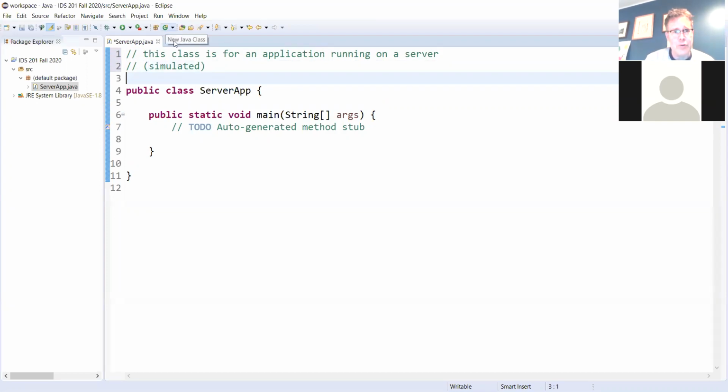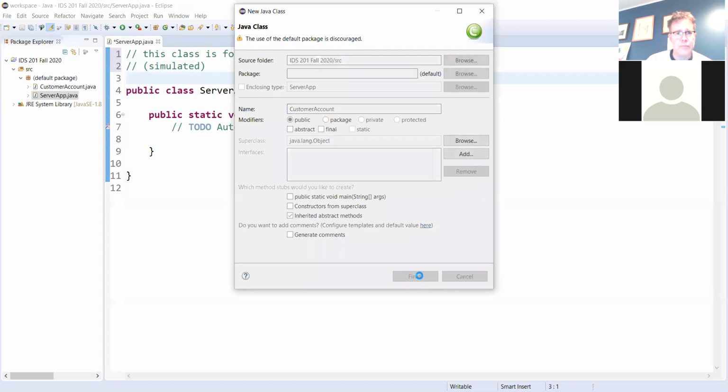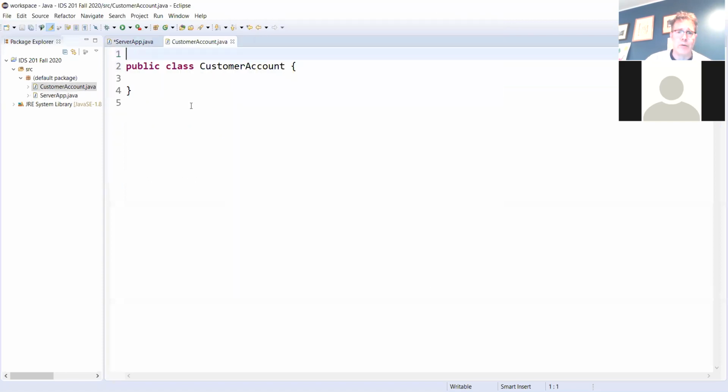So likewise, we do new Java class. I'm going to press that button. And in the name for that, I'm just going to call it customer. I'll call it even customer, I don't know, customer account. We'll call it that. Customer account doesn't need a main method. Customer account is not going to be executable. Okay, so I'm just going to click finish then. Boom. And this is my customer account.